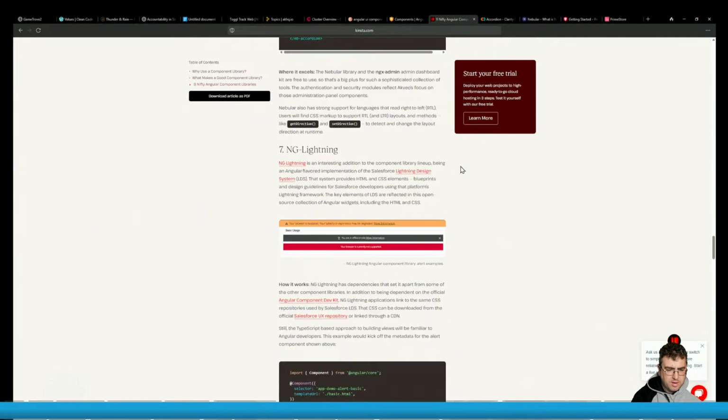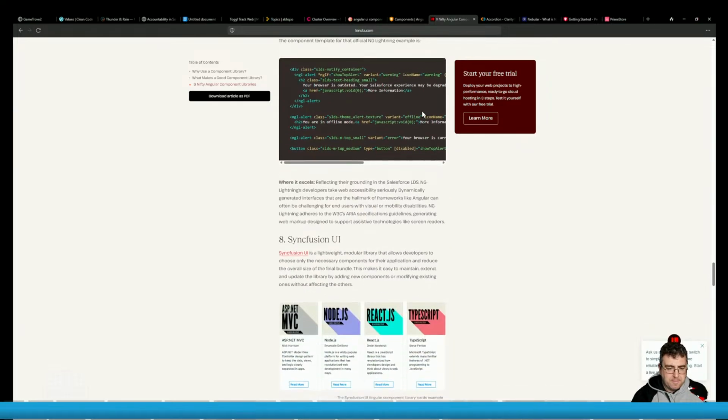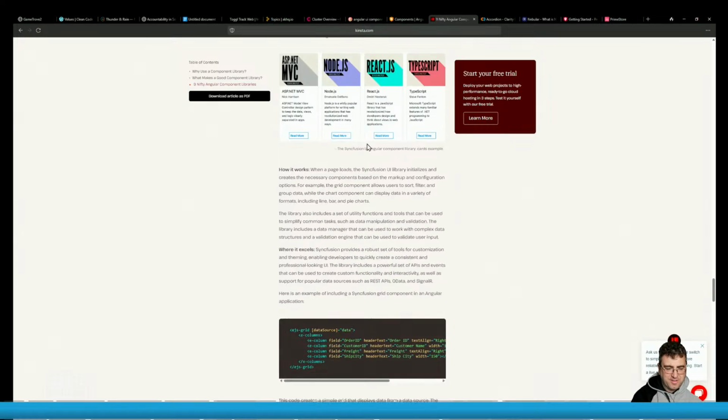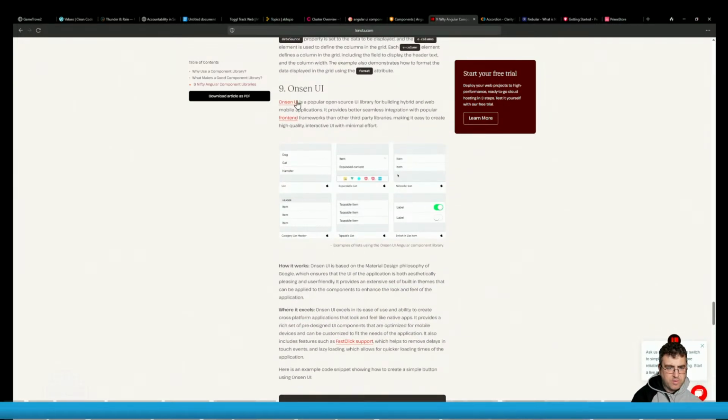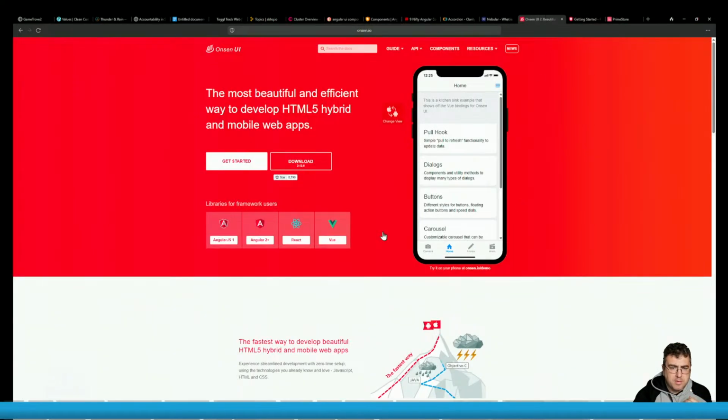Nebula, NG Lightning. Interesting addition to the component library lineup, being an Angular flavored implementation of the Salesforce Lightning design system. Nope. And Syncfusion UI. Onsen UI. Popular open source UI library for building hybrid and web mobile. It's very red.